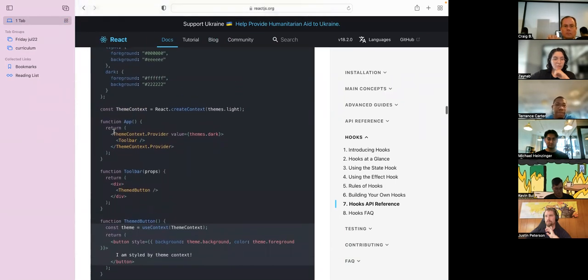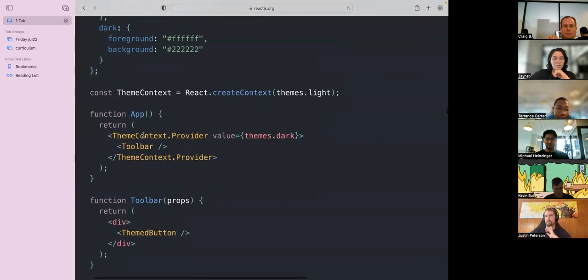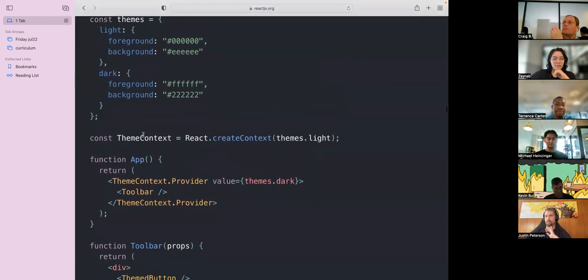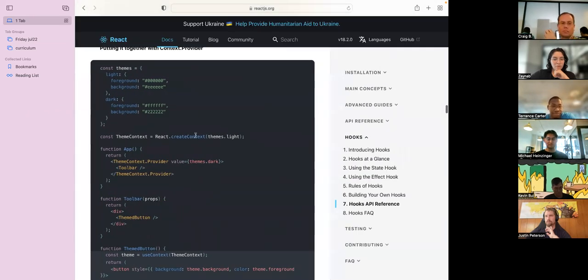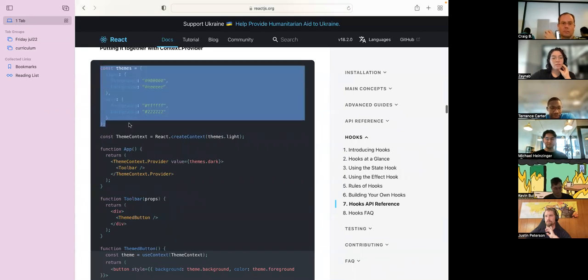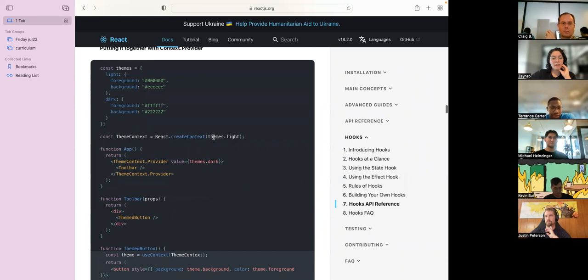So this is how you would do it. You create a context. And theme is a good example of when context would be used, which is what they're showing. So they have themes. You create a context and it's just sending in themes.light and theme, and they call it ThemeContext.